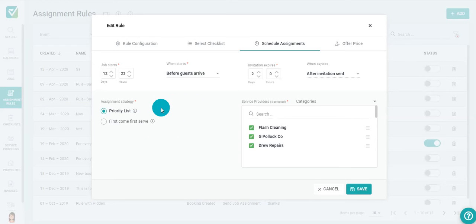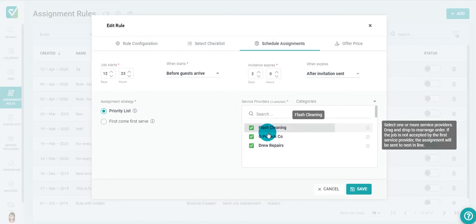Priority list strategy allows you to sequentially send the job request to the selected service providers. To rearrange the send order, click on a service provider, then drag and drop them into the preferred position. When a job is created, the request will be sent to the first service provider in the list. If this service provider does not accept the request by the invitation expires time, the request will be sent to the next service provider on the list.